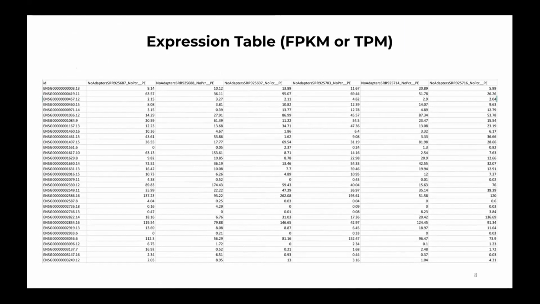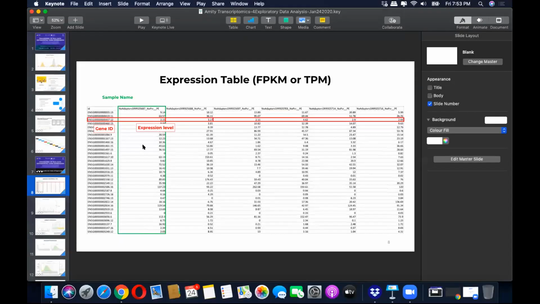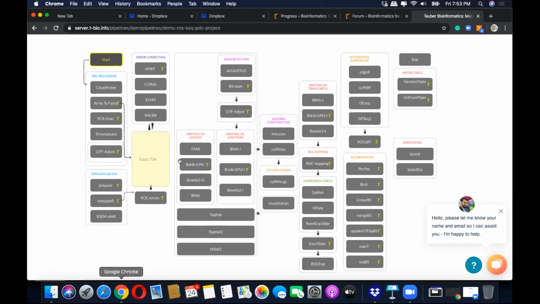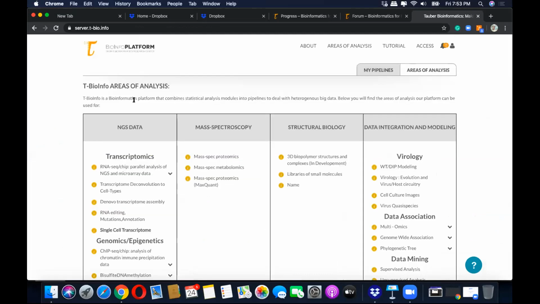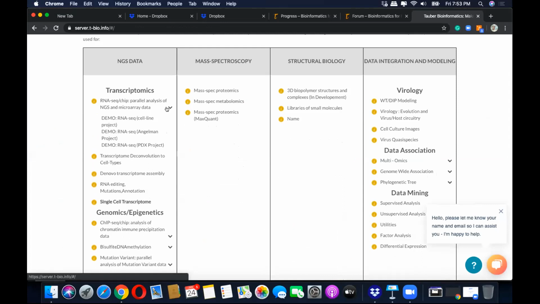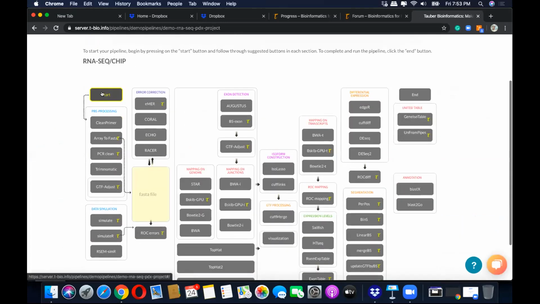So how is it to work with a table of expression? What we did last time is, let me just go to the server and show you real quick how we got this table of expression. Here on the home page, I will go to our favorite demo pipeline, which is the PDX model pipeline, and here I will start.